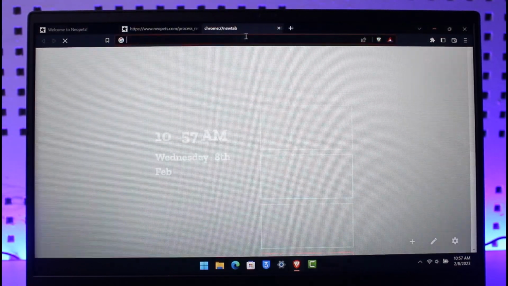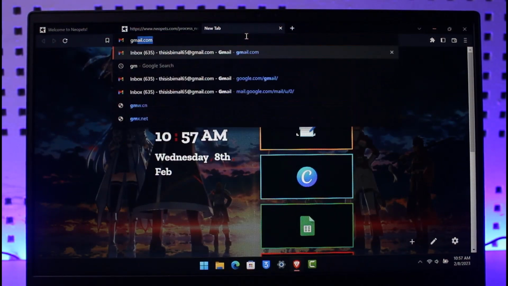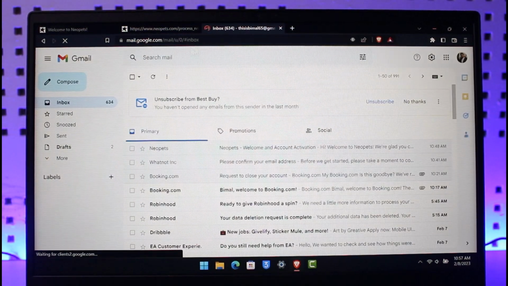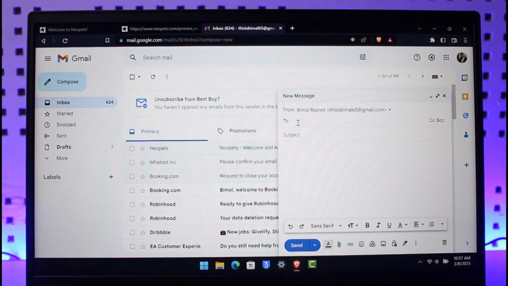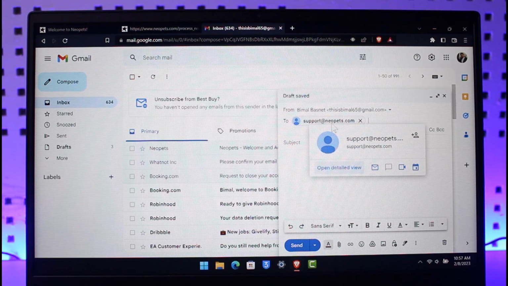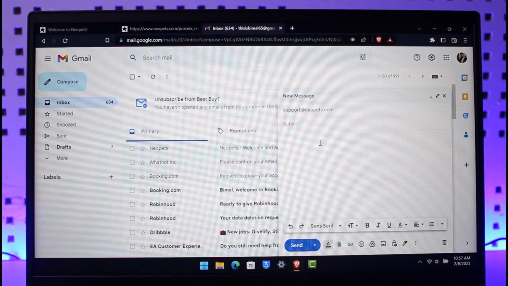The other is by actually sending an email to Neopets. For that, what you have to do is just go to Gmail and compose a new email, and then in the to section you want to enter support@neopets.com. This is the official email of the Neopets support page. So you want to send it to this email, and here you simply want to type in delete my account.